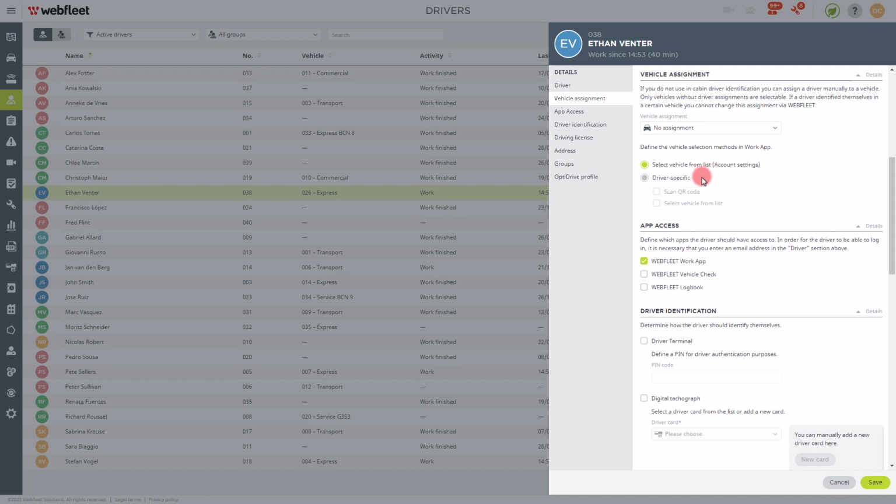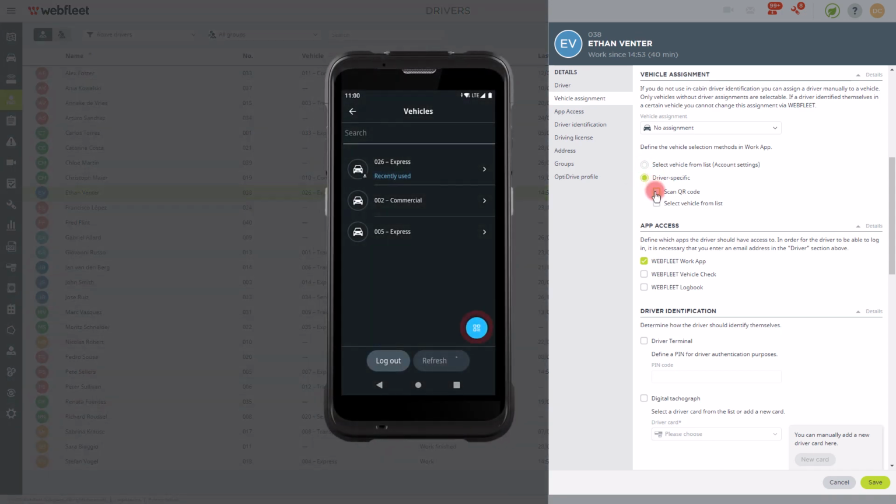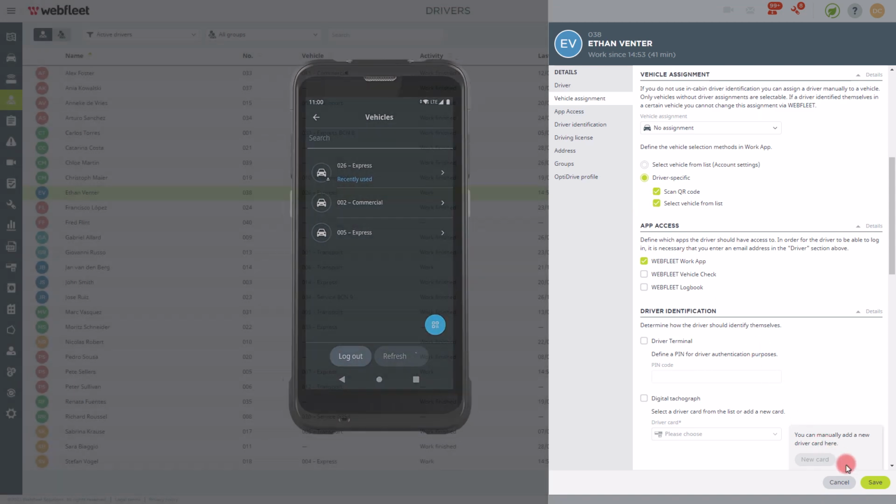This feature involves the driver scanning a QR code in the vehicle to select it. It is currently available upon request for mobile tracking, and will be a standard feature in the future. You can activate QR code scanning in Work app here, for this specific driver. You have complete flexibility to limit it only to QR code scanning, or as one of several ways this driver can select the vehicle. This setting at driver level allows you to override the account level setting.